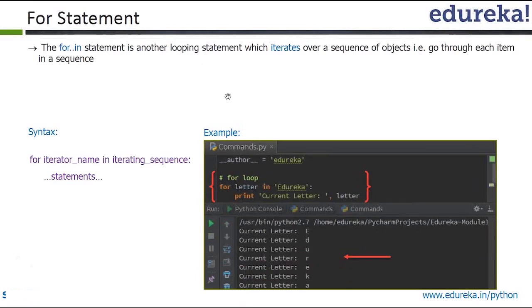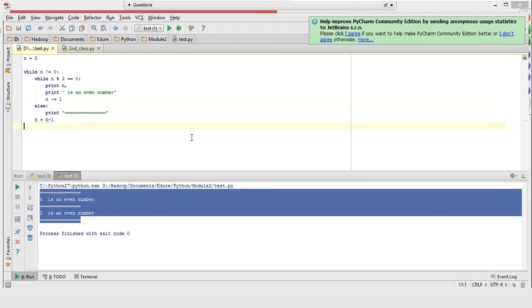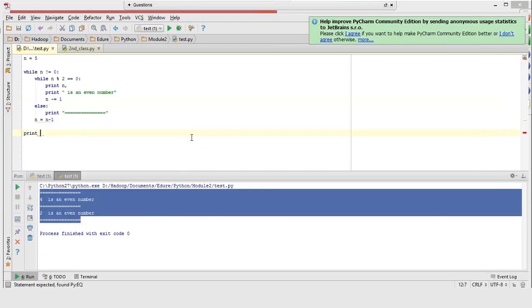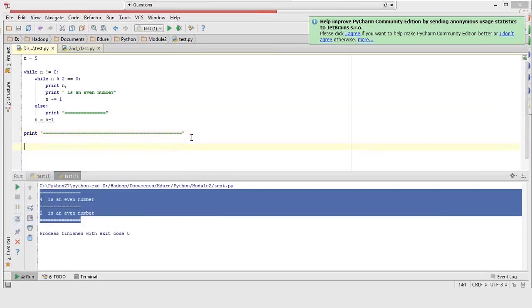And again, the for loop. Let me print. Let me make a list.